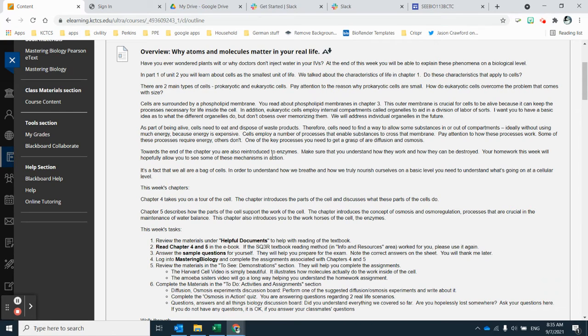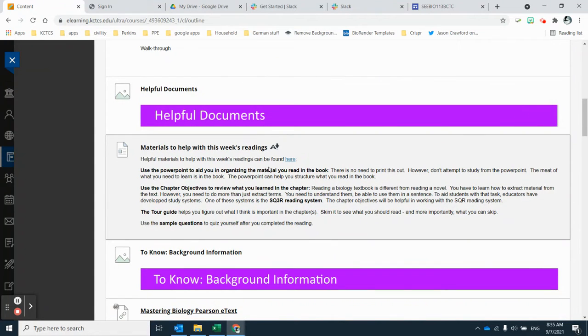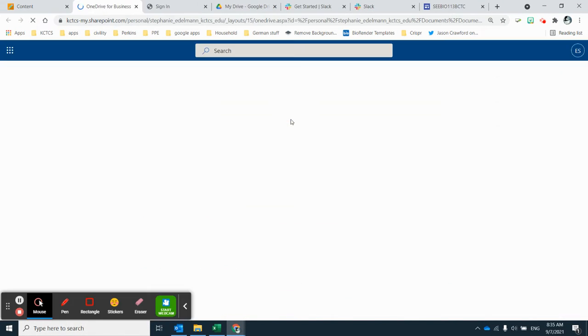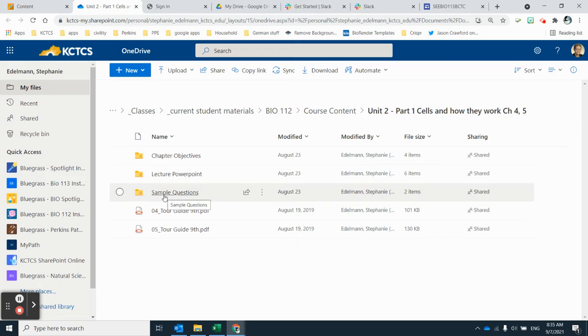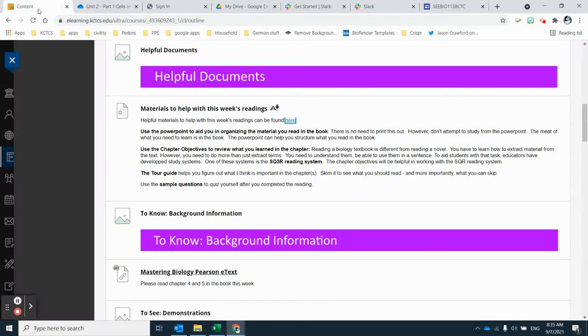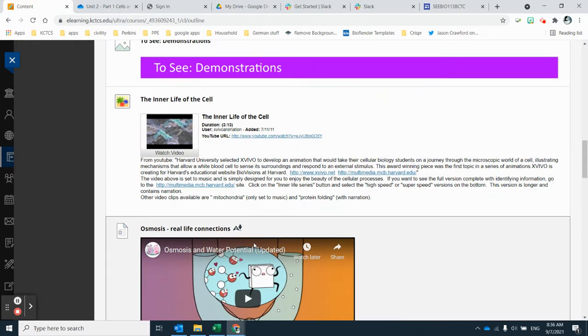As usual, you've got the helpful documents that go with the chapter. Click here to get to the folder where you have the chapter objectives that will help you with the reading. There's a lecture PowerPoint that can help you with the structure. Sample questions again. Make sure that you try to answer those. And then there's a tour guide that tells you a little bit about what you need to read and what you can skip. The link to the e-text again. And then I've got a couple of video demos for you this time.